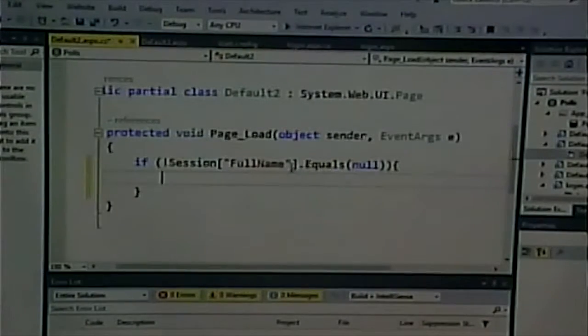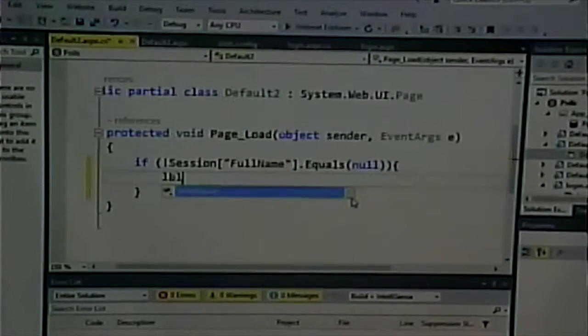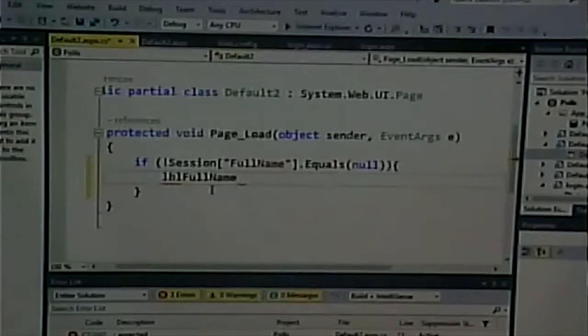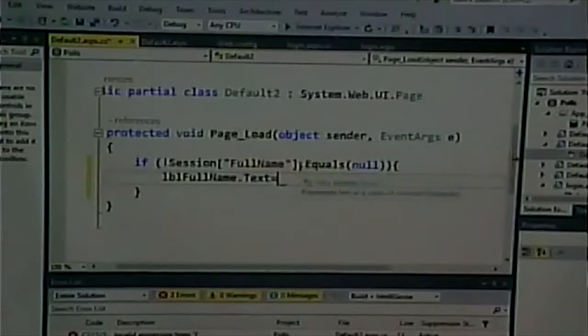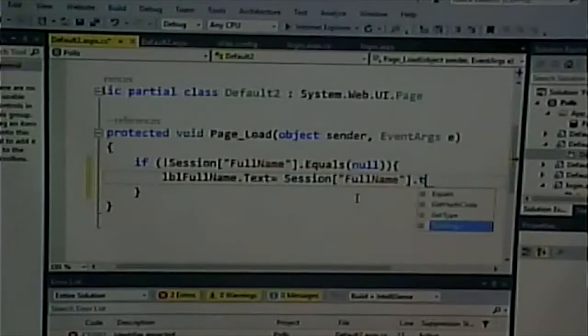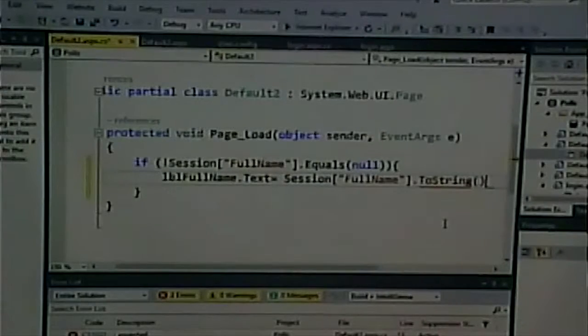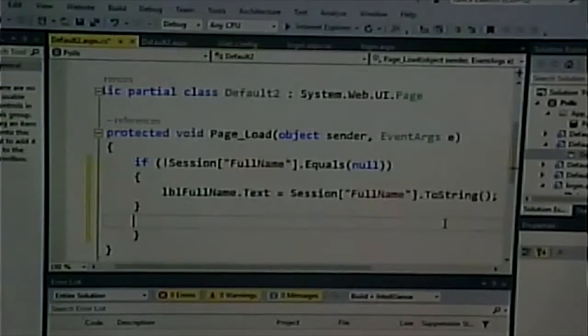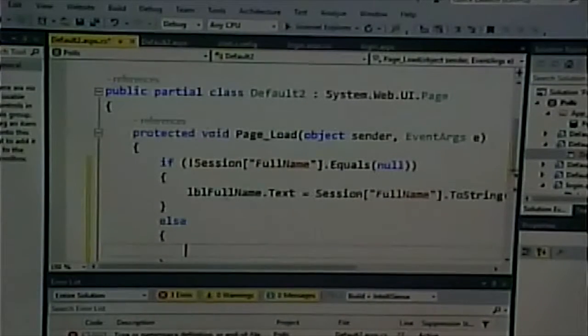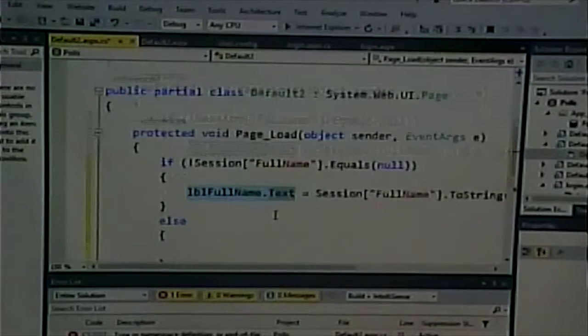So this is checking to see if it's not null, then I'm going to put in my label, full name, dot text, equals, toString. Did you need the exclamation point in front of it? Yes, because that's saying not. Okay. If it's not null, I want to put it there. If it's null, I want to ignore it. So what I'll do is just put a string that says not logged on.